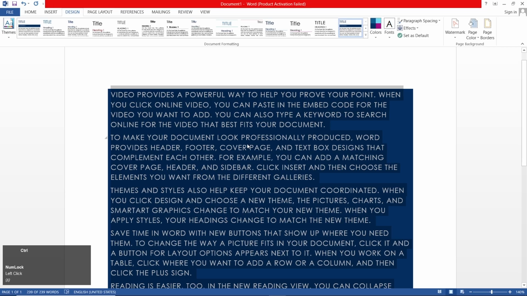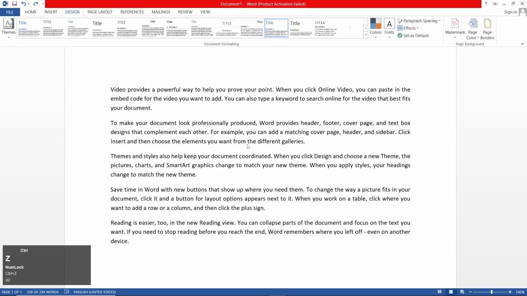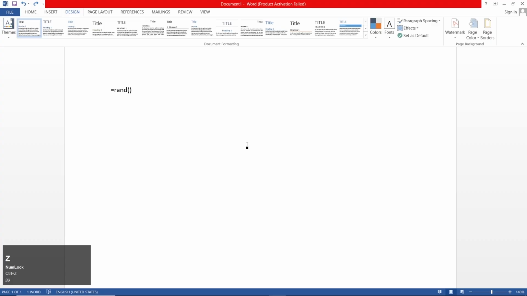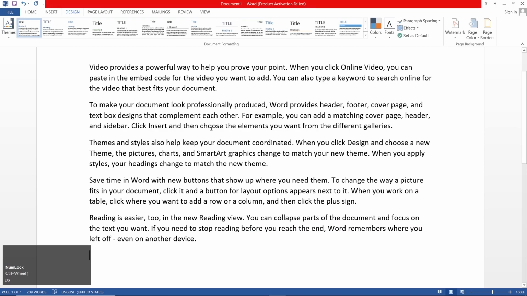We need to go back some steps by holding the Control or the Command button and pressing the Z button on the keyboard. See, we've gone some steps back. Well, let's try to reapply the formula, or retype the formula as equal to RAND. Now we have typed the formula.